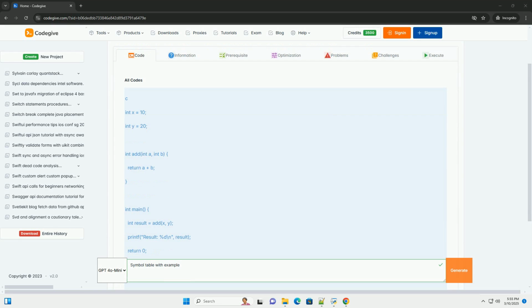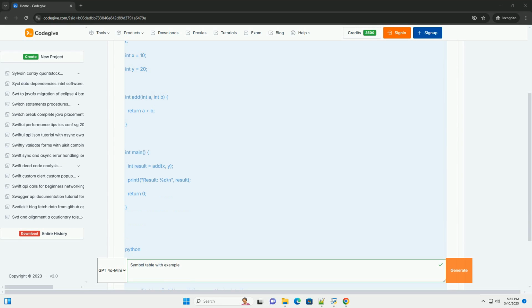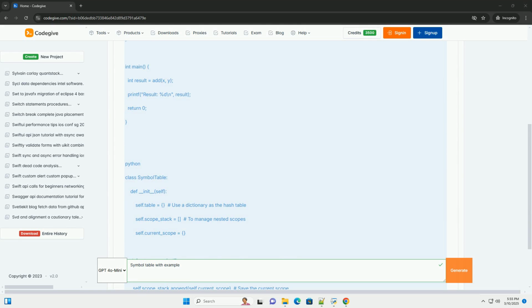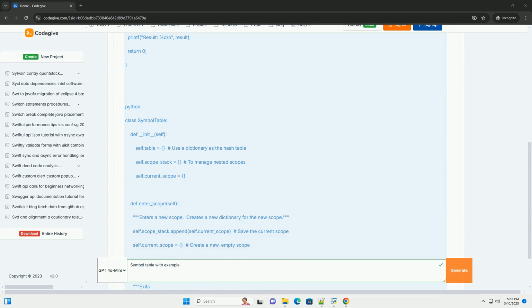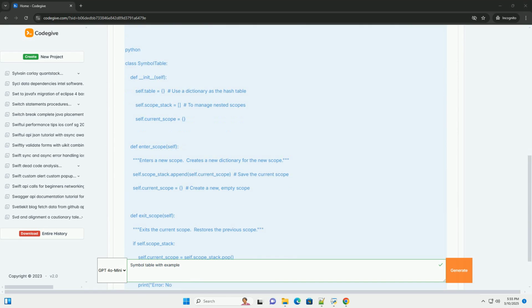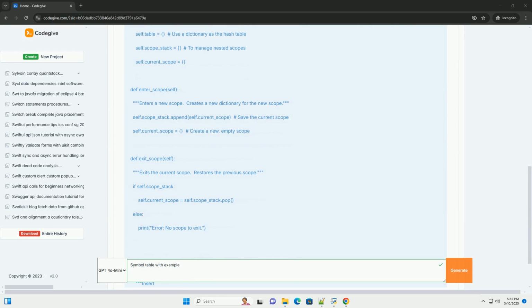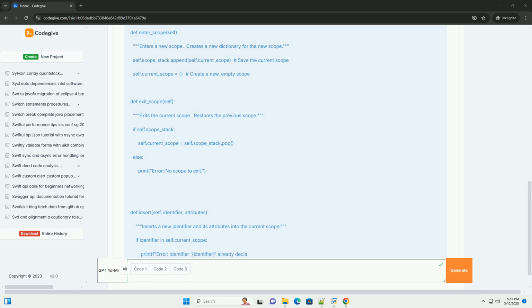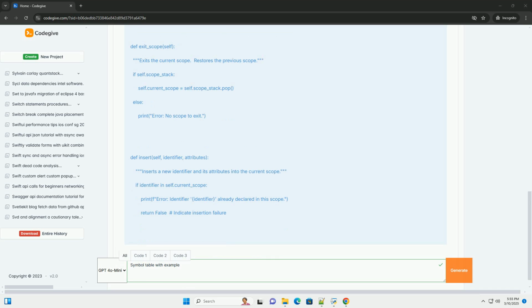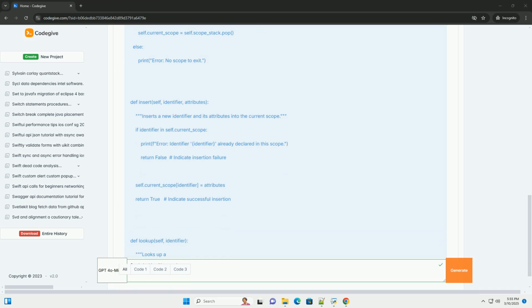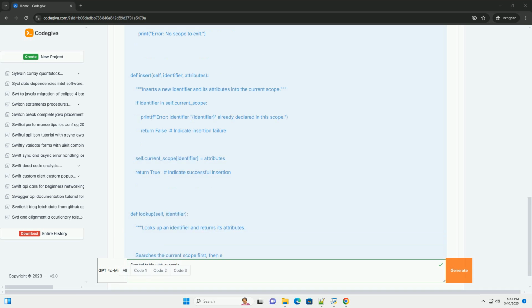Symbol table, a comprehensive guide. A symbol table is a crucial data structure used in compilers, interpreters, and other language processing tools. It's essentially a dictionary that stores information about the identifiers, like variable names, function names, class names, etc., used in a program. This information is essential for semantic analysis, code generation, and debugging.